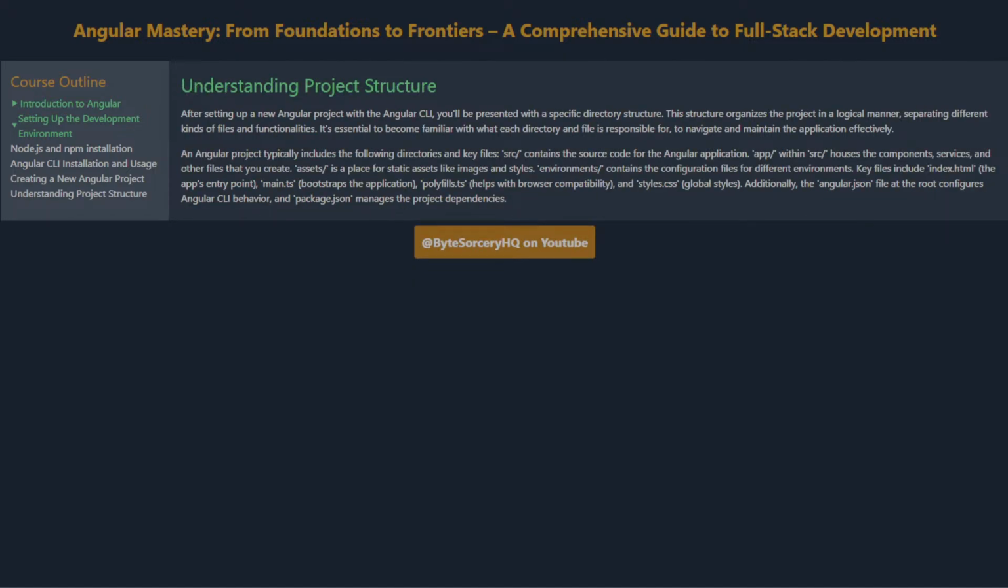Understanding project structure. After setting up a new Angular project with the Angular CLI, you'll be presented with a specific directory structure. This structure organizes the project in a logical manner, separating different kinds of files and functionalities. It's essential to become familiar with what each directory and file is responsible for to navigate and maintain the application effectively. An Angular project typically includes the following directories and key files. src/ contains the source code for the Angular application. app/ within houses the components, services, and other files that you create. assets/ is a place for static assets like images and styles. environments/ contains the configuration files for different environments.